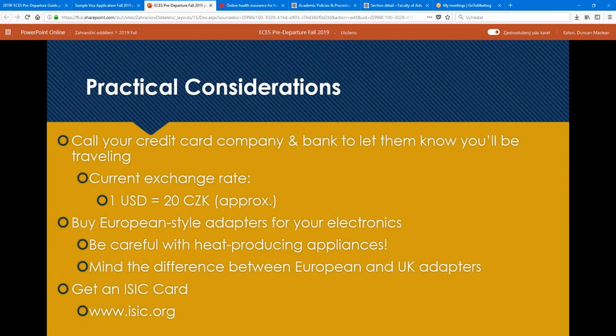You have my email, but just in case for reference, it is duncan.eaton@ff.cuny.cz. Additionally, you can find my contact information on the ECES website under Contact Us. I am going to be primarily in charge of this pre-departure process, as well as the trip and activity planning, and a lot of the issues when you get here, for students, as well as academic advising and signing up for classes. So please don't hesitate to reach out if you have any questions.